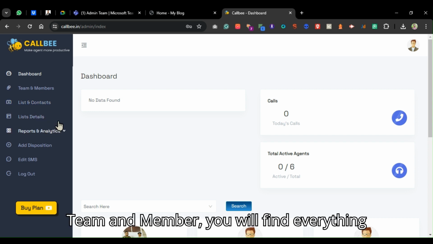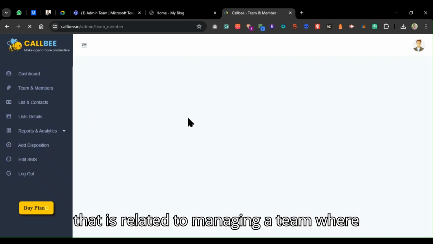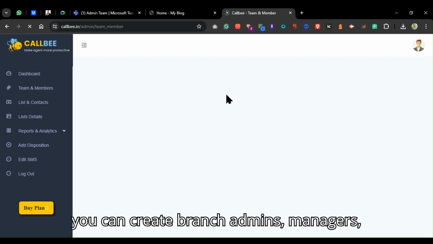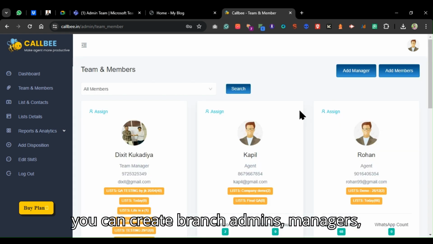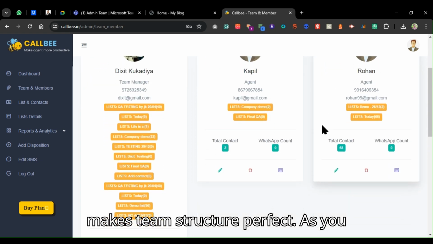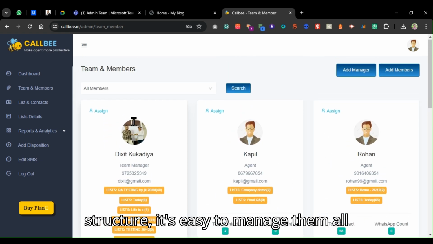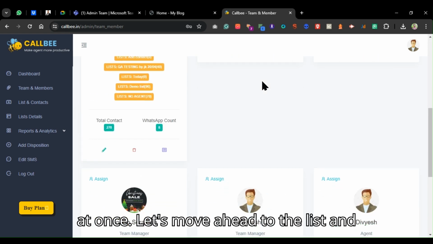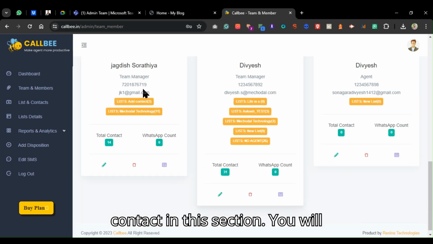As we click on Team and Member, you will find everything that is related to managing a team, where you can create branch admins, managers, sub-managers, and calling agents, which makes the team structure perfect. As you know, if you build the perfect team structure, it's easy to manage them all at once. Let's move ahead to the list and contact.